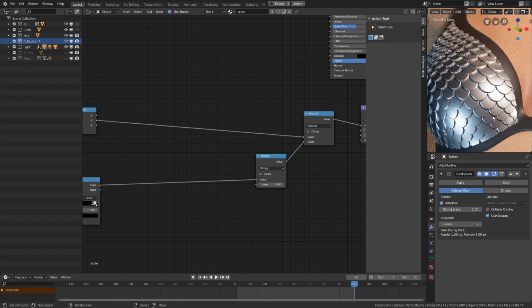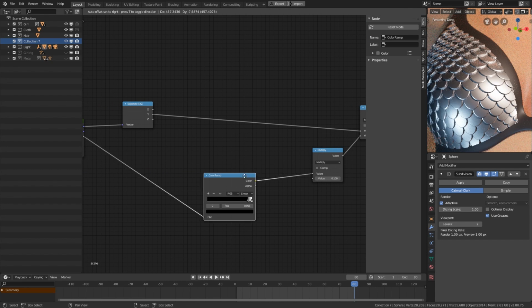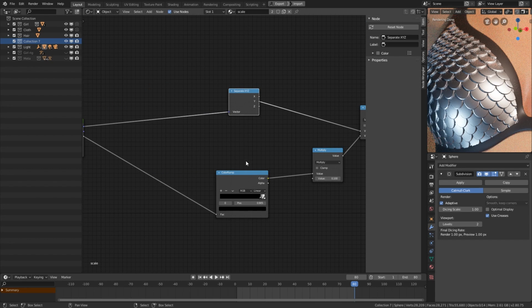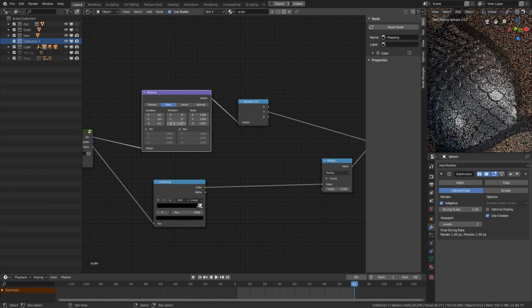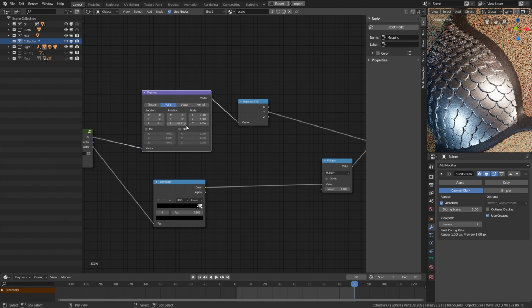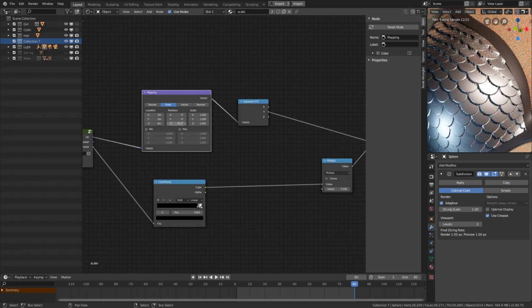Now, you may have noticed these scales are too perfect. Every single scale is mathematically the same. To fix this issue, we need to make some random tilt for each scale so that they don't look exactly the same. But how are we supposed to do that? If we put the UV of the scales into a mapping node and rotate around the Z-axis, we can see that the scales now have a different angle, but all of them rotate exactly the same angle.